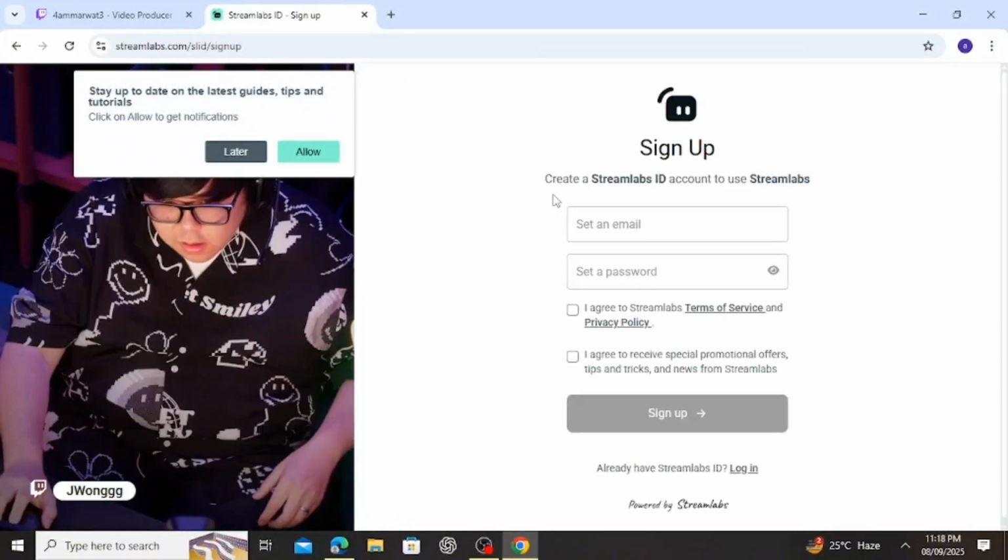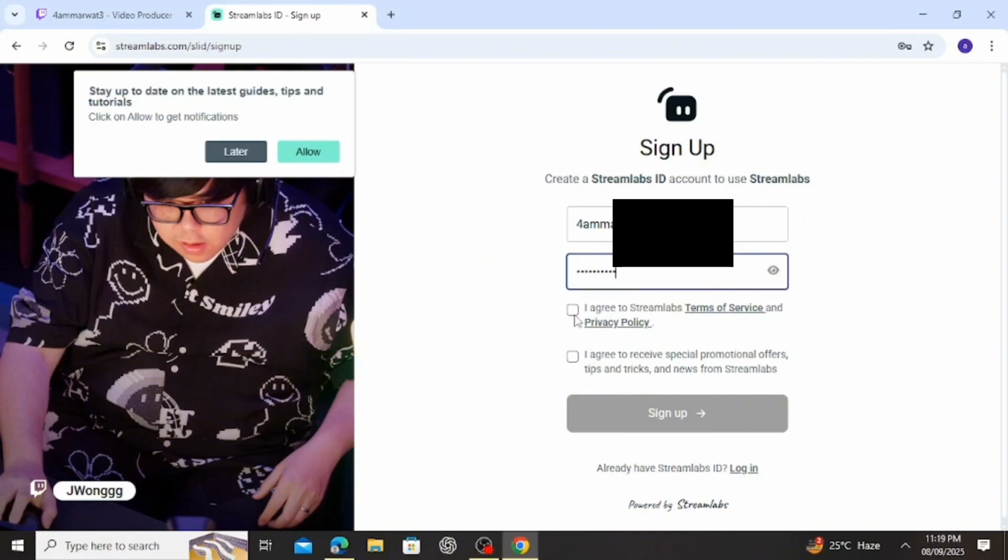Now here it will say to set an email and set a password. So here you will write your email. After that, check the terms and conditions, and once you have checked it you can accept it. And after that click on sign up.